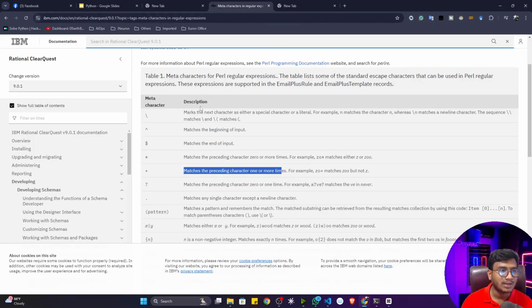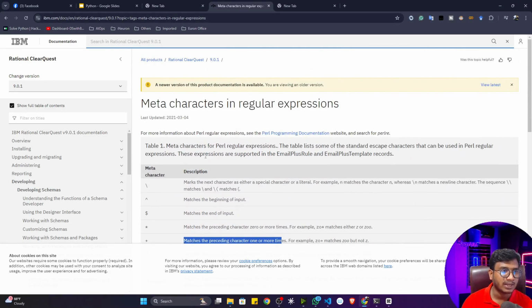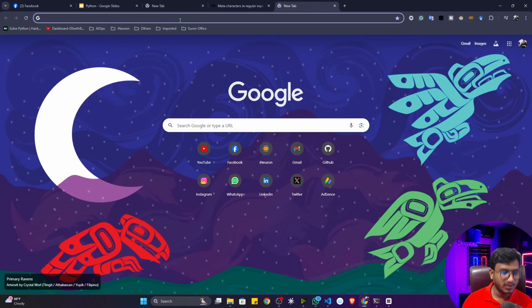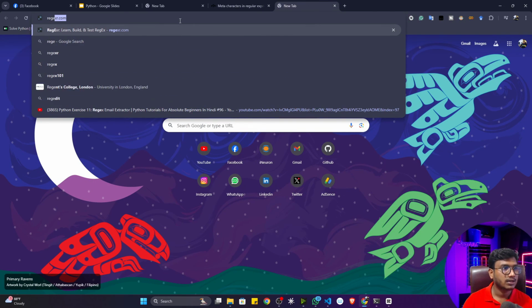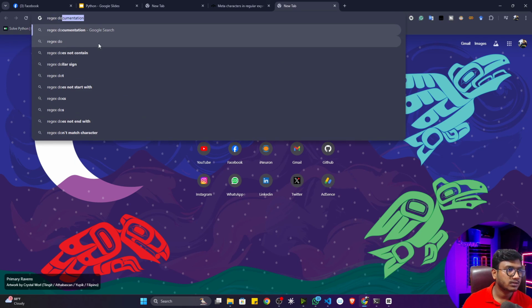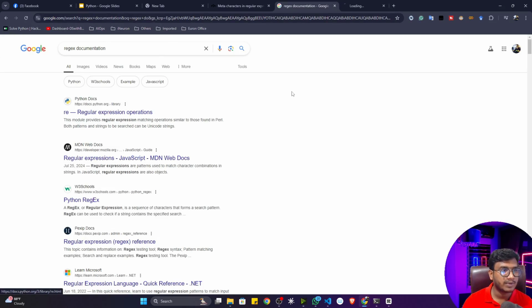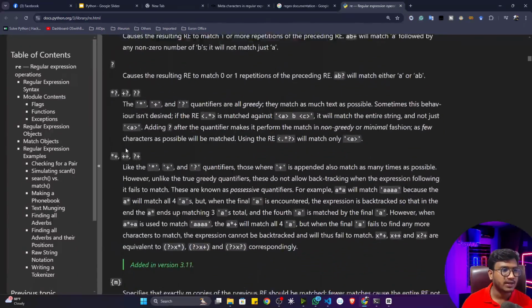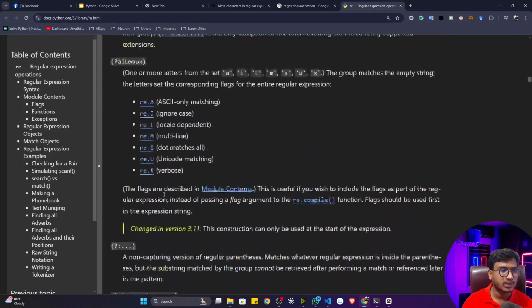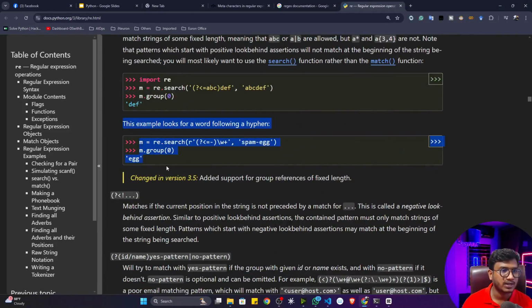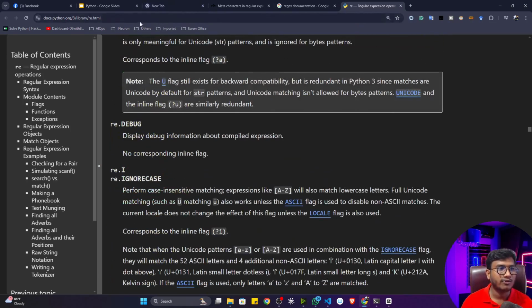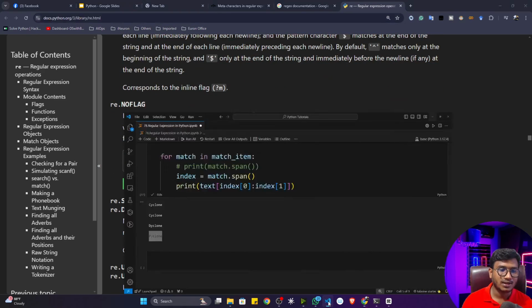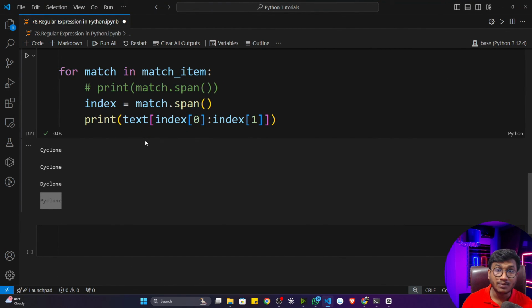To understand it, you can visit this documentation. You can see different meta characters and how they can be used. You can also search for regex in Python, regex documentation. So you will see one beautiful documentation from the Python site. They have explained each and everything, all the meta characters, how to use them, with some examples as well. So if you're interested to deep dive into regular expression, you can follow this particular documentation. Otherwise, you can learn during the practical implementation.